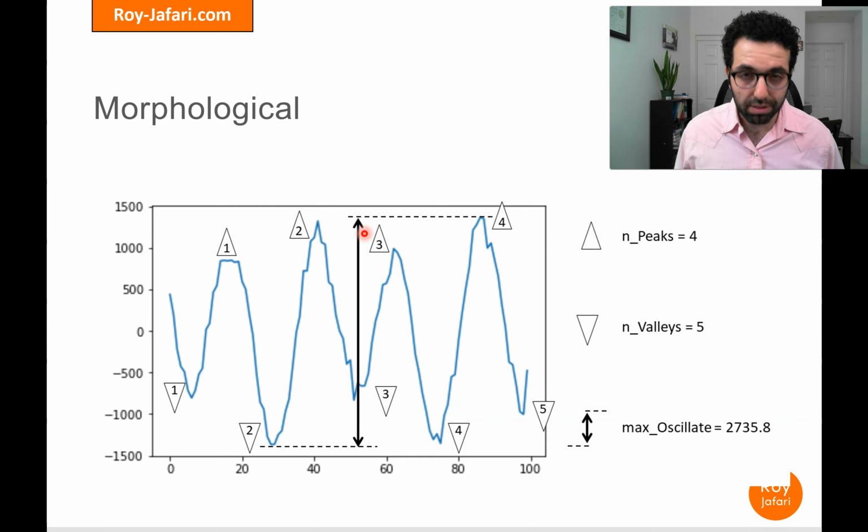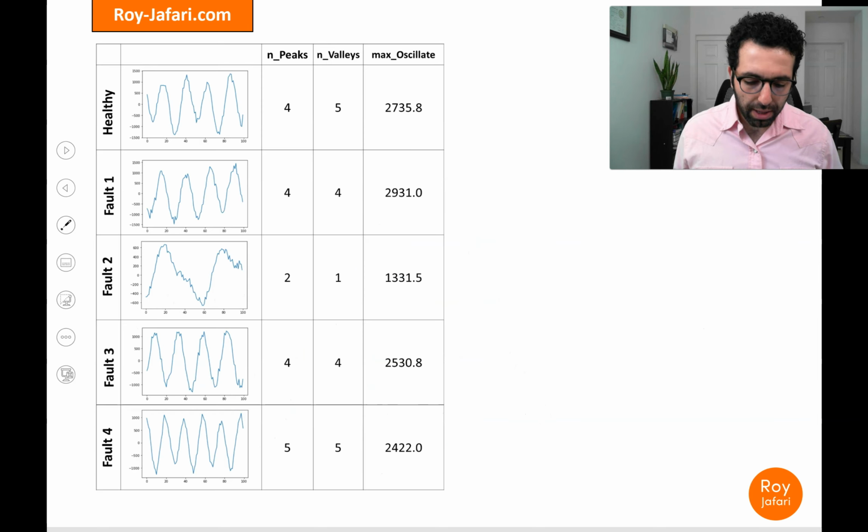This would make more sense if we had actually done this for all of the data. We would be able to see them visually, but let's just think of it as a smaller version of that example. We've got 5 cases: 4 types of faults and a healthy situation. So now we were able to come to the number of peaks, number of valleys, and max oscillation.